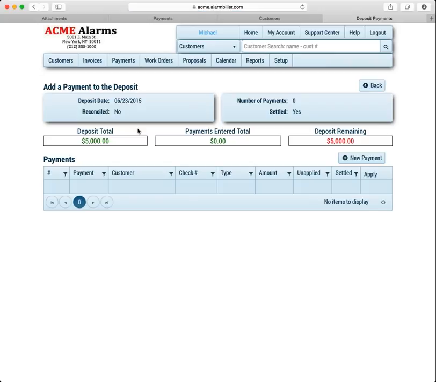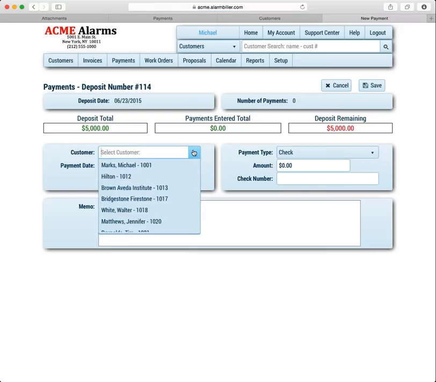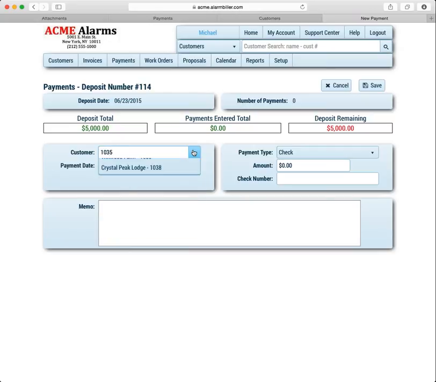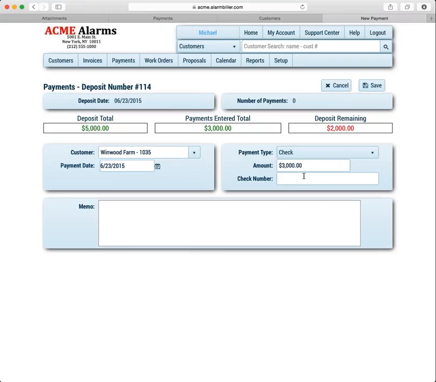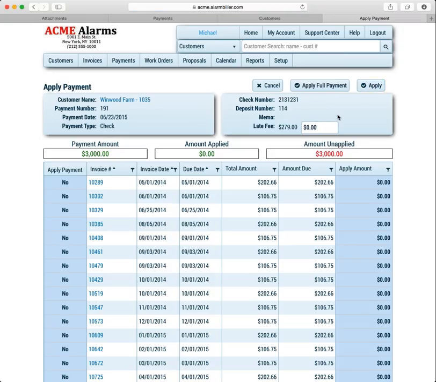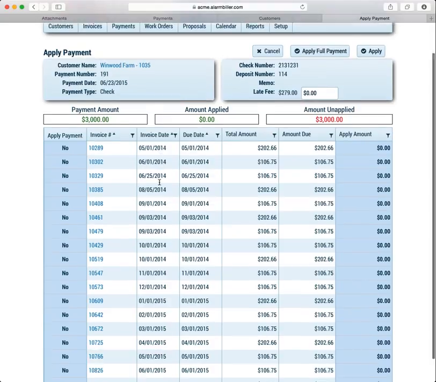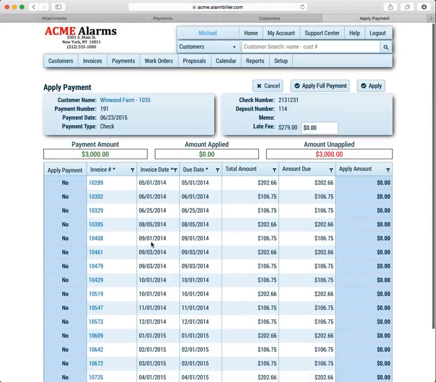Let's try this again. We're going to click new payment. We'll pick our customer, 1035. We'll put in a check, $3,000. We'll click save. Okay, so here is the payment that we received from this customer. Now, there's all the open invoices they had.